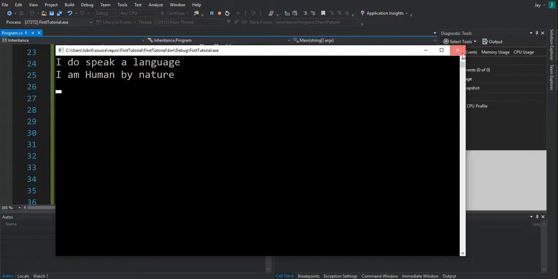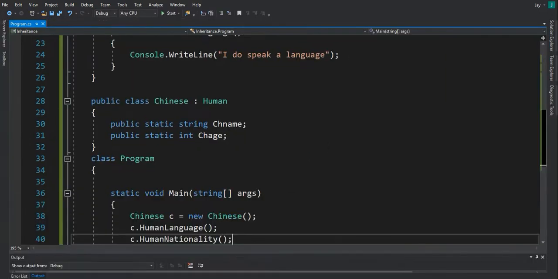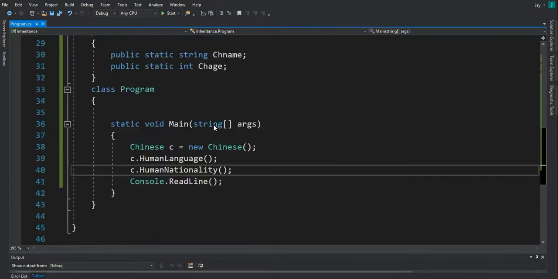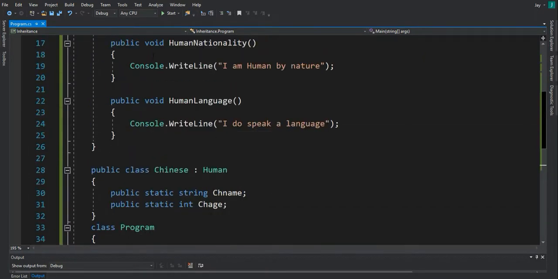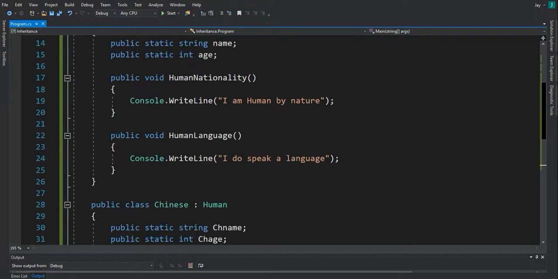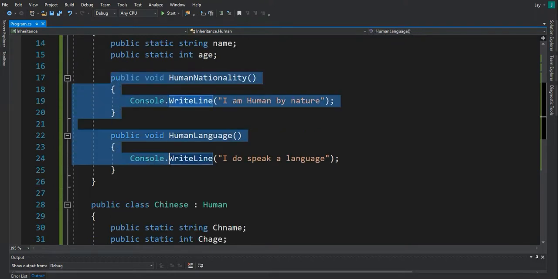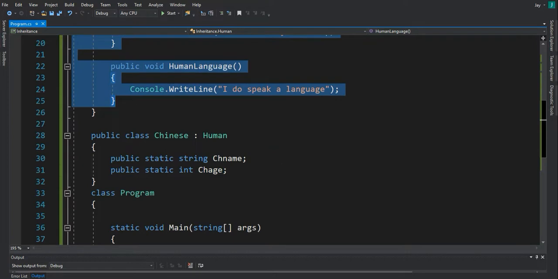So that's Chinese. Now, what if I want to have a property in the Chinese class, which is like a method in the Chinese class? So to save time, what I will do is let me just copy and paste this to here, and I'll edit it.